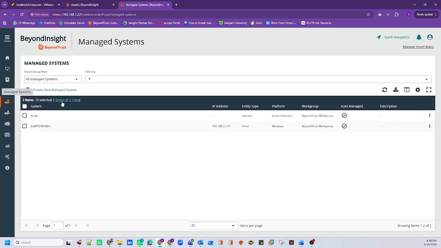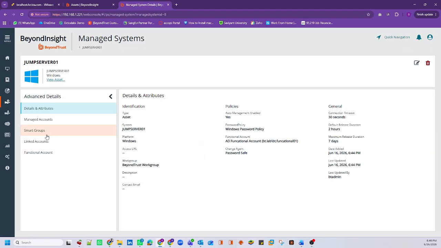Okay, so once done, you will be able to see here jump group, jump server 01 with the IP, and it's onboarded from the smart tool that we created. How can I identify? Just click on the three dots of the system and click on view details, advanced details, and you will have a smart group type there.